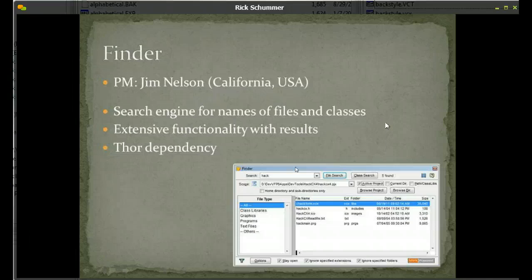In general, Finder helps you search for files within a project or classes within a project. Classes can be VCX based or PRG based. It treats them identically. It is not like GoFish or Code Reference. It doesn't find text within source code. It finds text within file names or class names.